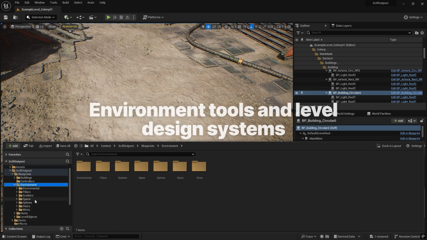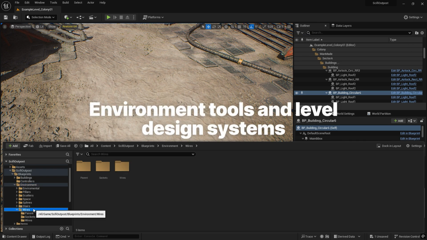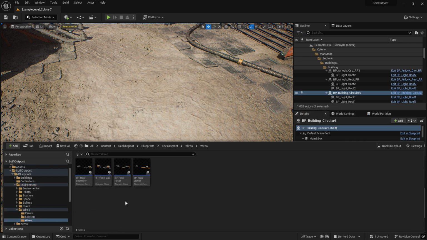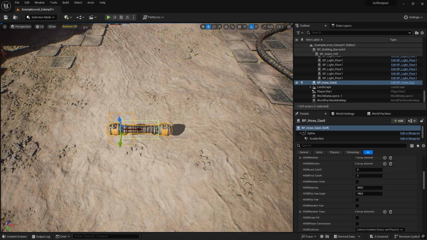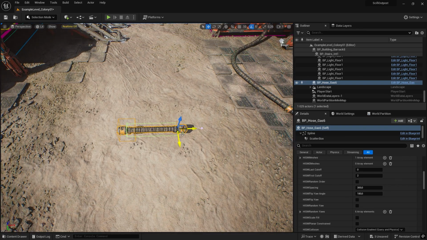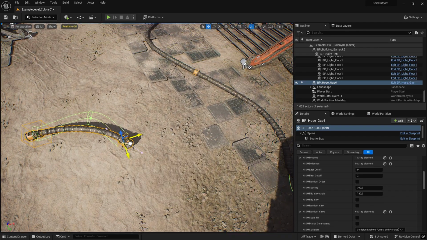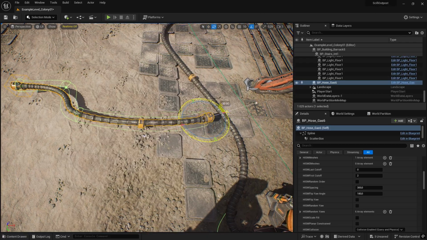Another benefit that you're getting with this pack are various environment tools. Let's discuss the Spline system first. This system is using a spline curve to spawn different types of meshes. This system can be divided into different parts, and it's possible to use all of them at the same time to have a very advanced system.